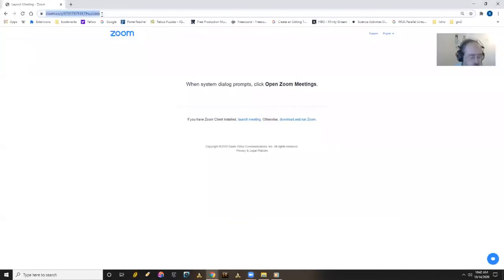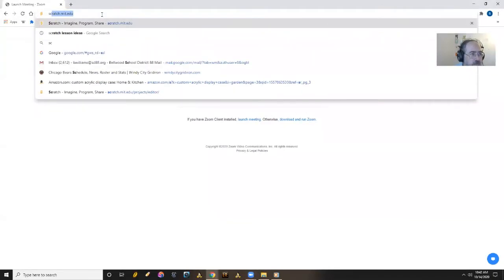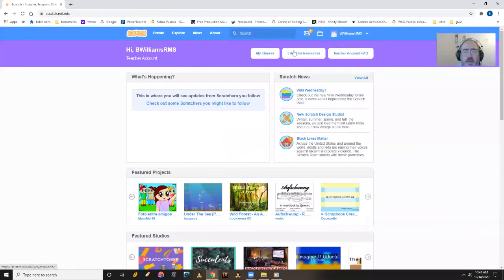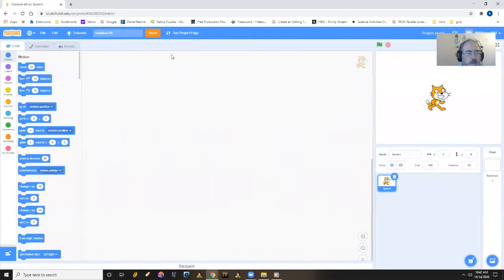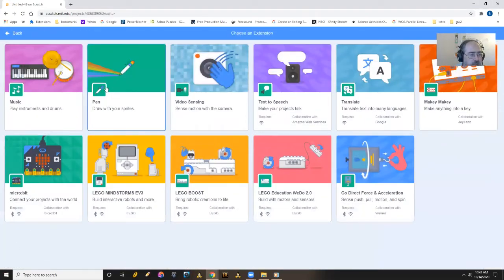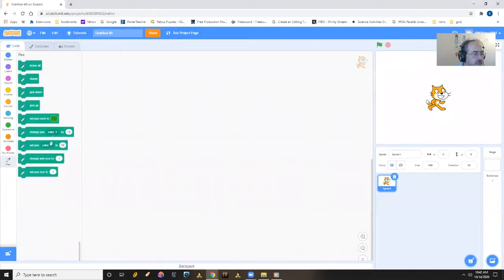All right, so the first thing, obviously, you need to do is go to scratch.mit.edu. Make sure that you're logged in. If you're not logged in, you can't really do these projects because I can't see them. And then you're going to hit create. Okay, and so there are no drawing tools currently inside Scratch. So what you have to do is come down here and add the extension, and you're going to add the pen extension.